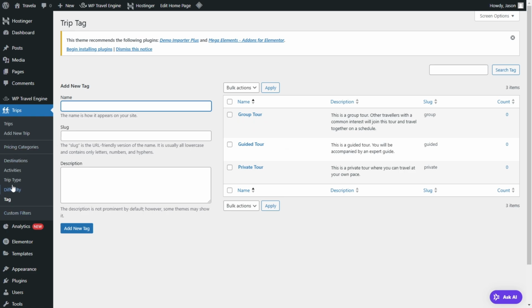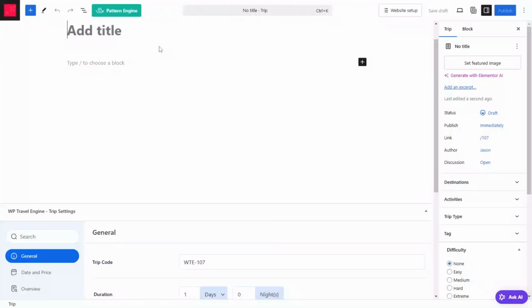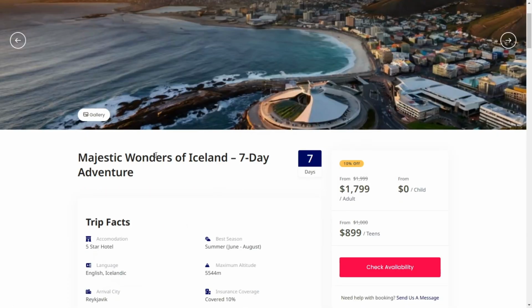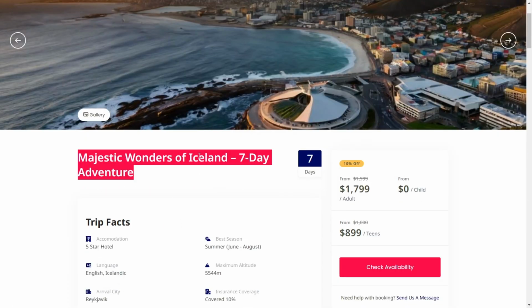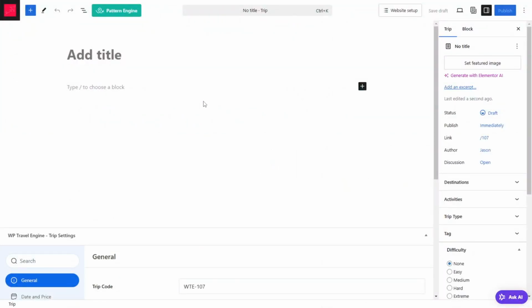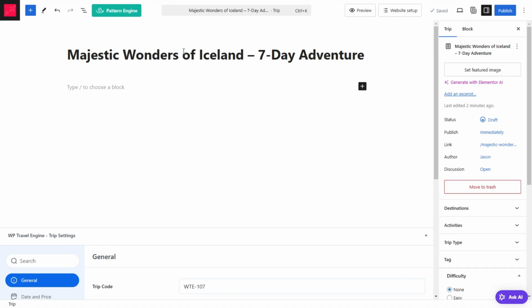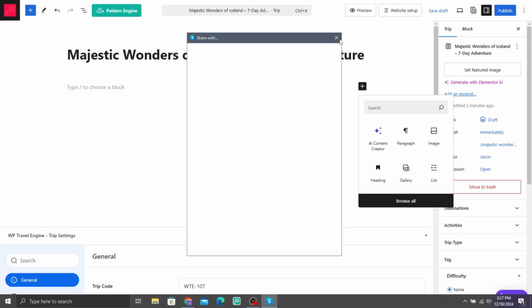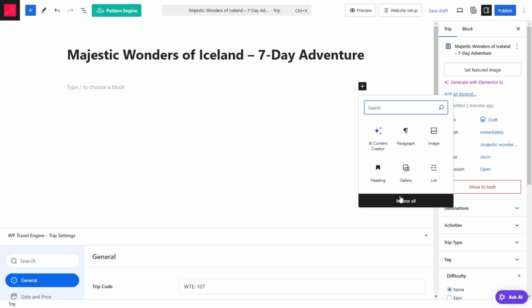Now that we have all these done, we can add our first trip. So let's click on add new trip over here. All right, so now this is what the add a trip page looks like. Let me get the title of the trip we'll be using. So this is it: Majestic Wonders of Iceland 7-day adventure. I'll copy it, come back, and paste it in. That's our title. Now you can add in a description here, an image, a heading, a gallery. Sorry, you can add in anything here, right?